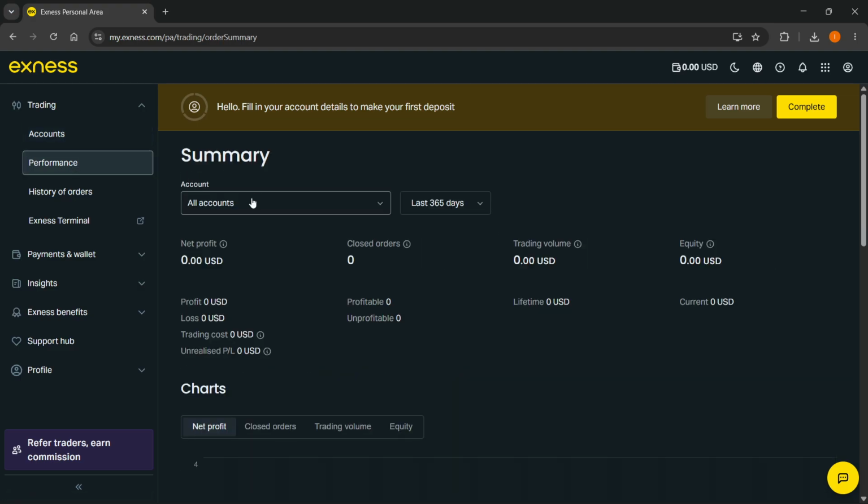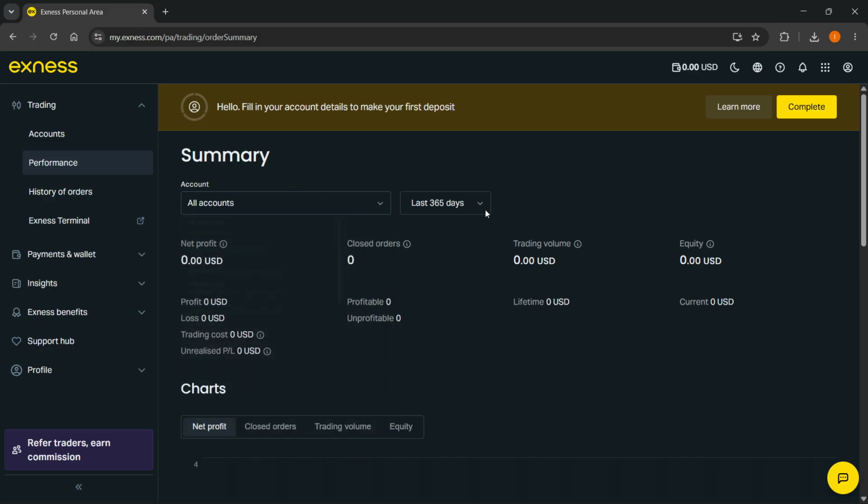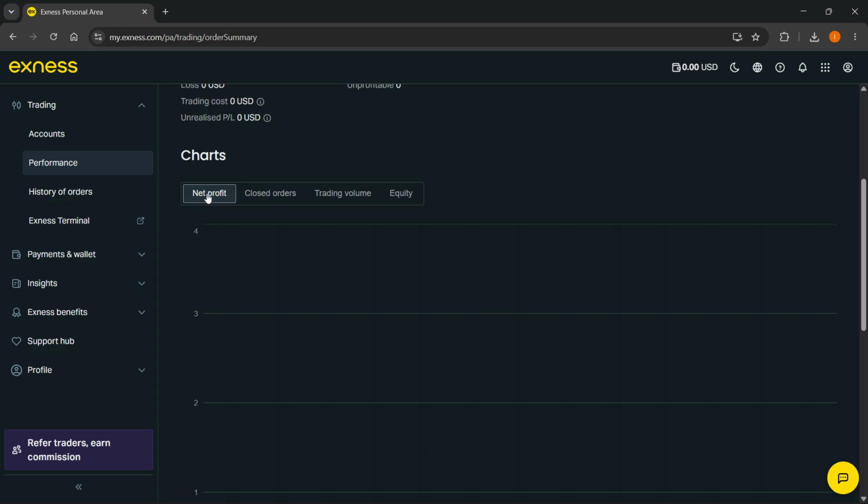From here, you have this performance tab. On the performance tab, you can basically see the summary for all your accounts or just individual accounts over here for the last 7, 30, 90, or 365 days. And you can of course see the charts for net profit, closed orders, trading volume, as well as the equity.